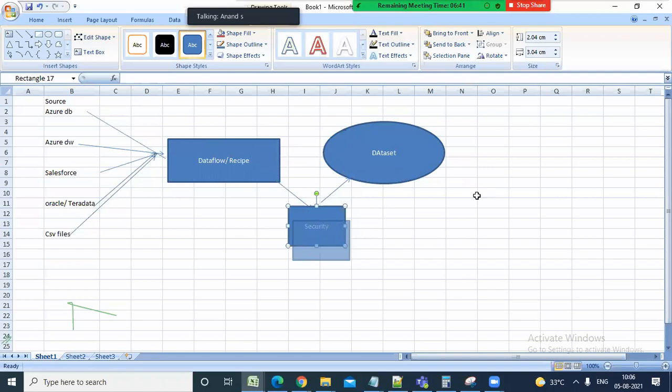Hello. Nothing clear. Screen frozen. Okay, I received a message from somebody saying the screen is frozen. Are you able to see my screen, right?